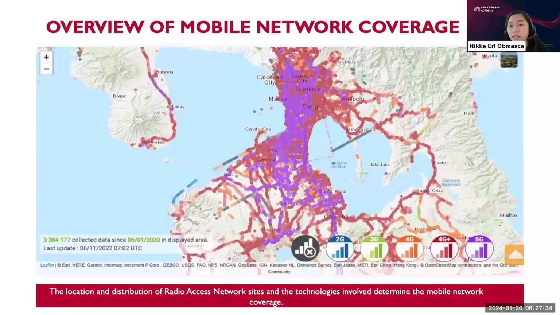So the RAN connects mobile devices to the network. It offers mobile network coverage. So take a look and observe. Each technology corresponds to a color-coded system, which represents the technologies that are present in a certain location.